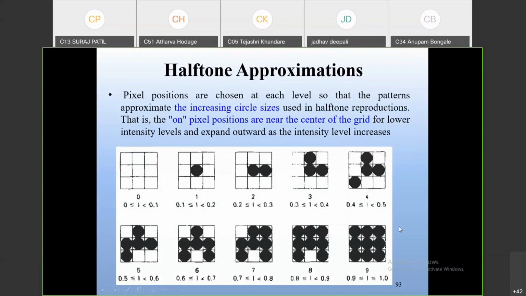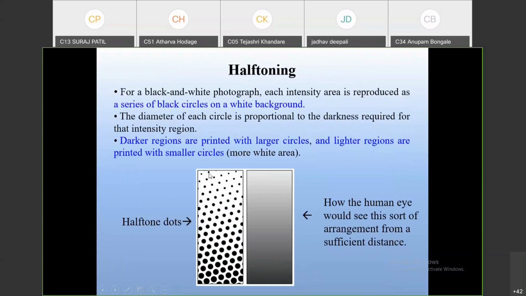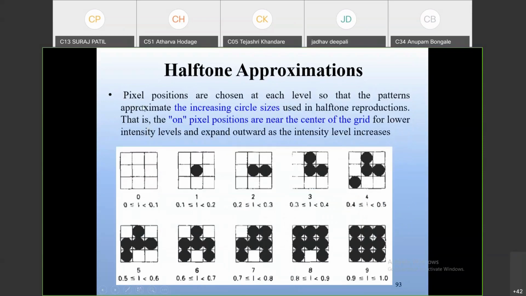If it is a 3 by 3 grid, pixel positions are chosen at each level so that the patterns approximate the increasing circle sizes. This circle has the minimum size, and this circle has the maximum size. It can be a 4 by 4 pattern or a 9 by 9 pattern in this way. Pixel positions are chosen at each level so that patterns approximate the increasing circle sizes used in halftone reproduction. That is, on-pixel positions are near the center of the grid for lower intensity levels. Now see in which sequence these circles are increased.